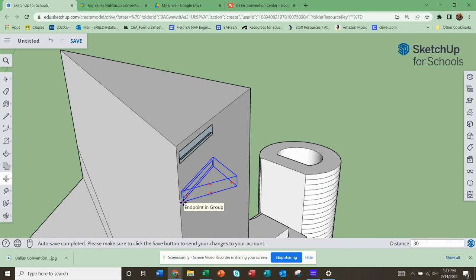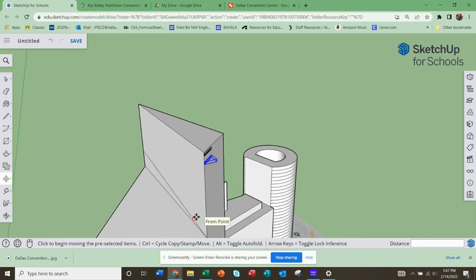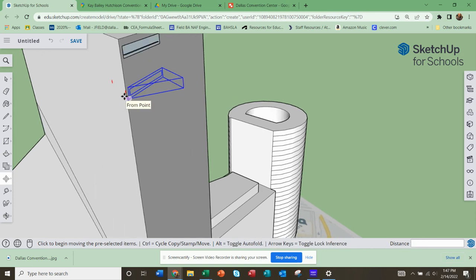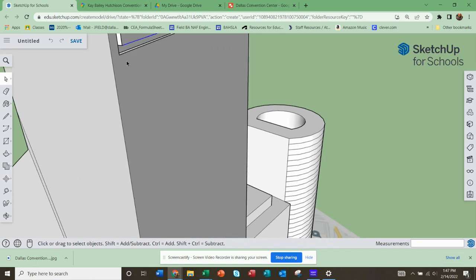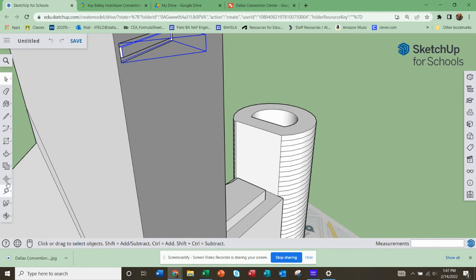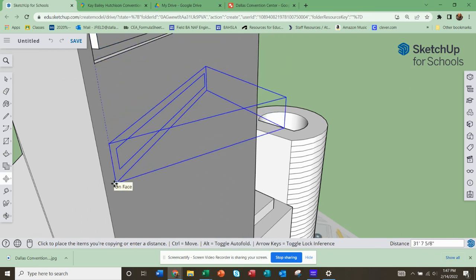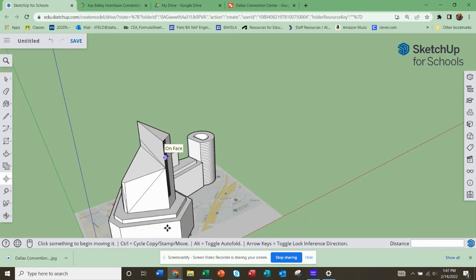Now 30X. Oh, did that not work? 30X. Huh. Try this one more time. Much better.